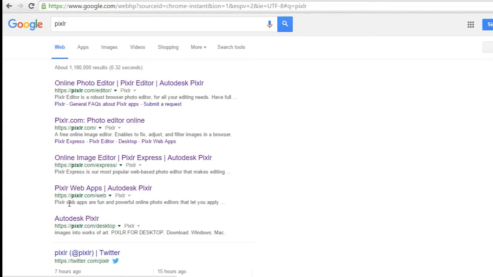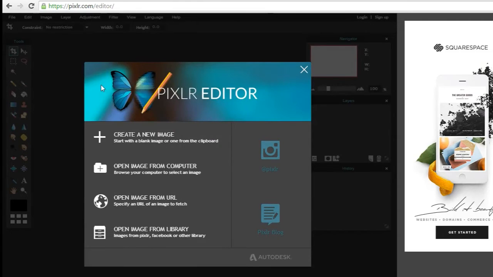There's also this Express editor. It's a little more basic, comes with more filters, kind of like Instagram. We'll cover that in another tutorial, but first let's go into the Pixlr editor. This is a cool one.